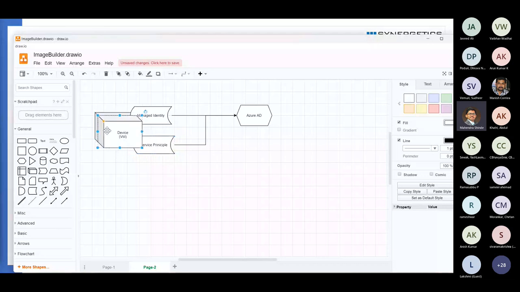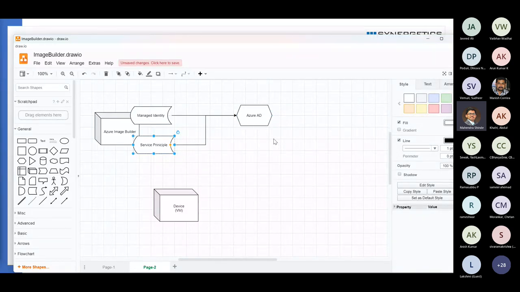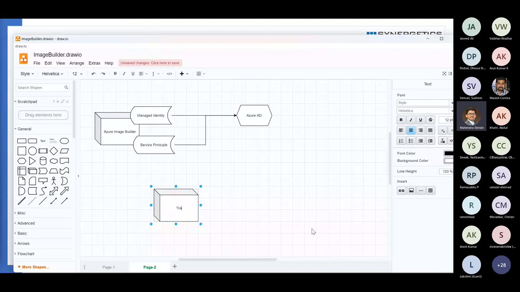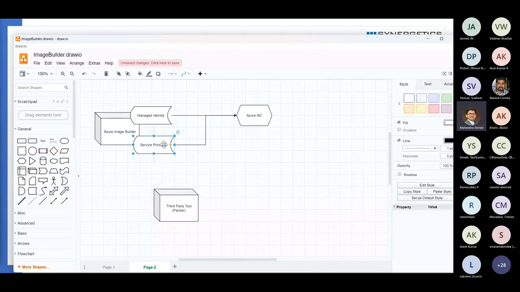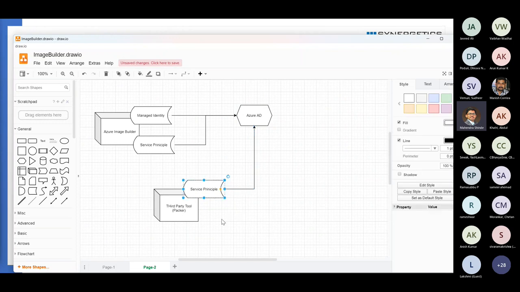To tell you frankly, if you are using Azure Image Builder, it requires either a managed identity or a service principal to be able to do anything on your Azure subscription. But if you are using a third-party tool, for example Packer, then Packer will need a service principal to perform any operation on your Azure subscription. So service principal is more versatile. You can use a service principal with third-party tools as well, whereas managed identity is only for Azure resources.